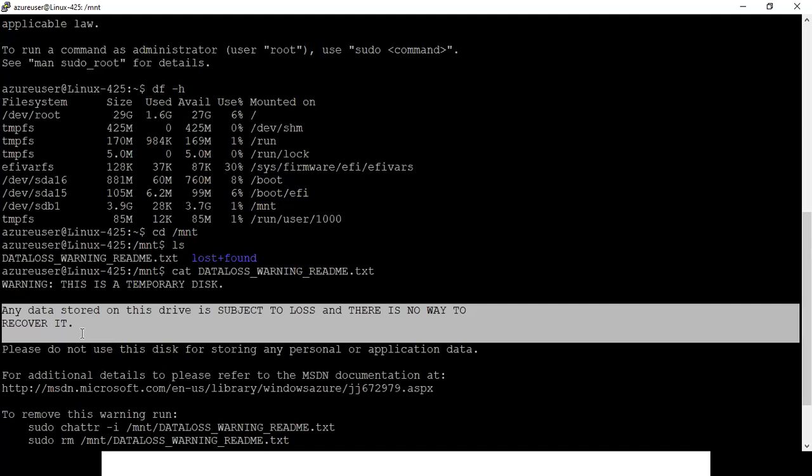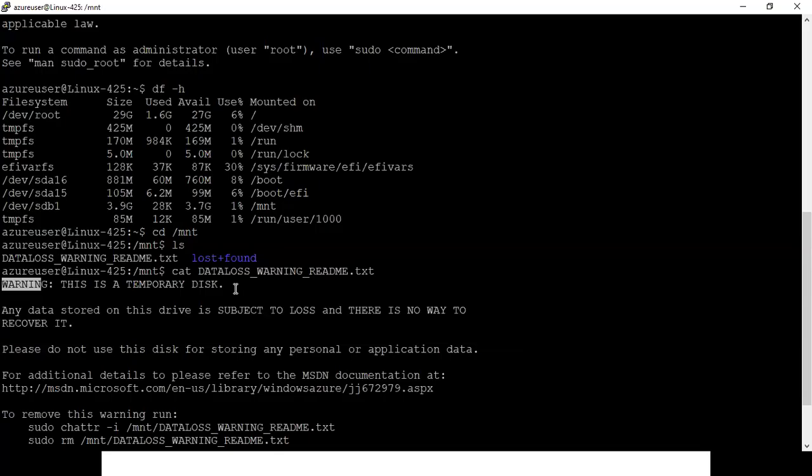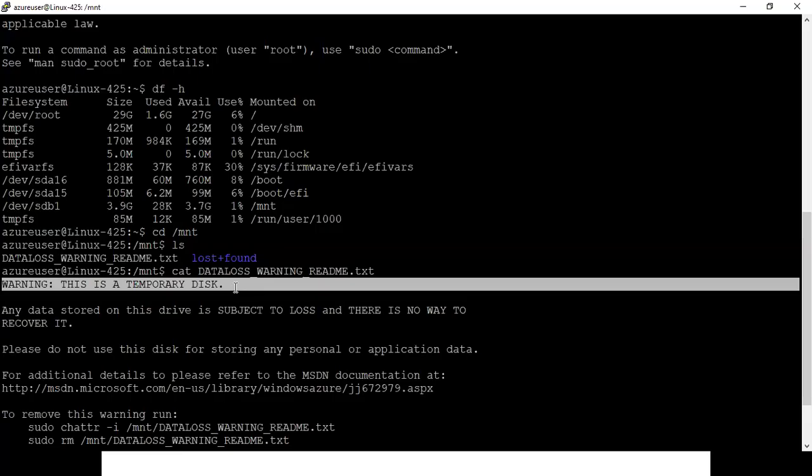Whenever you are using any computer, the system is generating some caches. Can you assume this is a temporary disk? If you see here, it is clearly mentioned as a warning, this is a temporary disk. So, for example, once I turn off that server, this temporary disk is lost. But when you connect to the machine again, you will get that particular disk again.